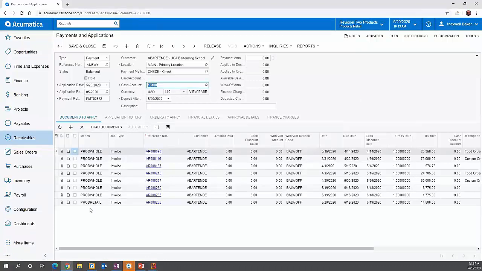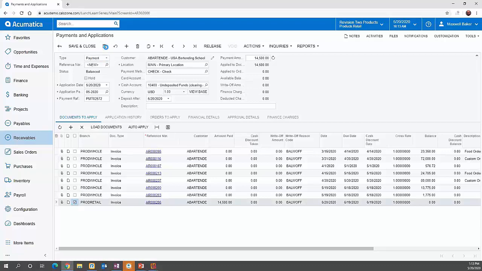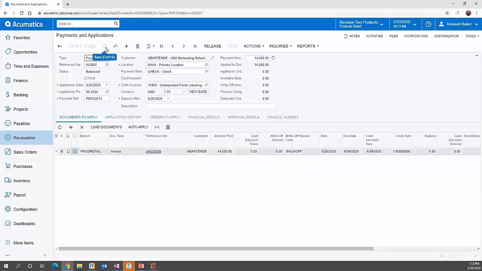So we could put in our payment amount up in the header, $14,500, and then we can go select that bottom invoice, and it's going to take that payment of $14,500 and allow me to apply it to that invoice that I just selected. The system does have logic built into it if we enable it, where it could actually do the apply automatically if you chose to have the system configured that way to automatically apply to the oldest invoice moving forward.